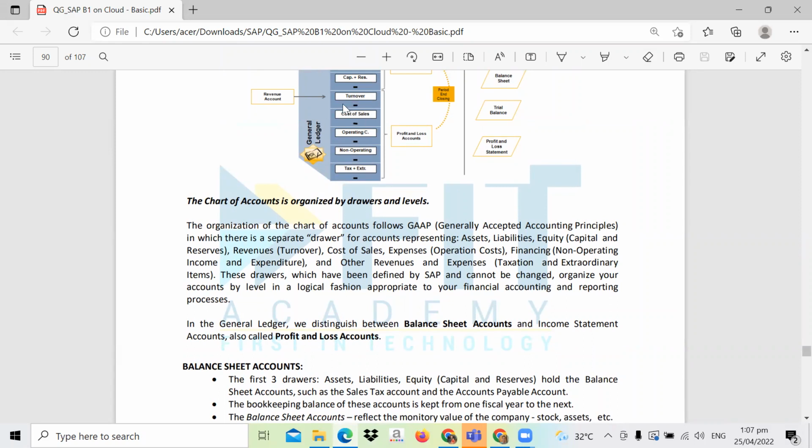The last 5 start with turnover. Actually, this is for your income or revenue account, cost of sales, your operating expenses, the non-operating expenses or cost, and then taxation and extraordinary items.